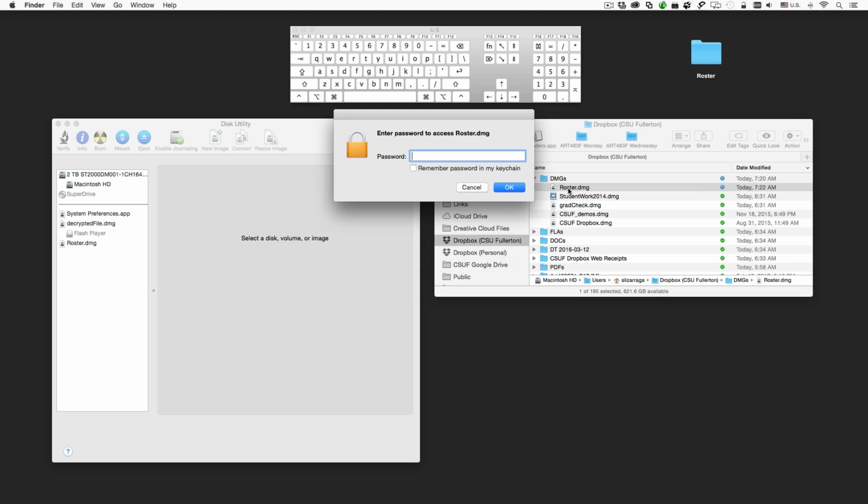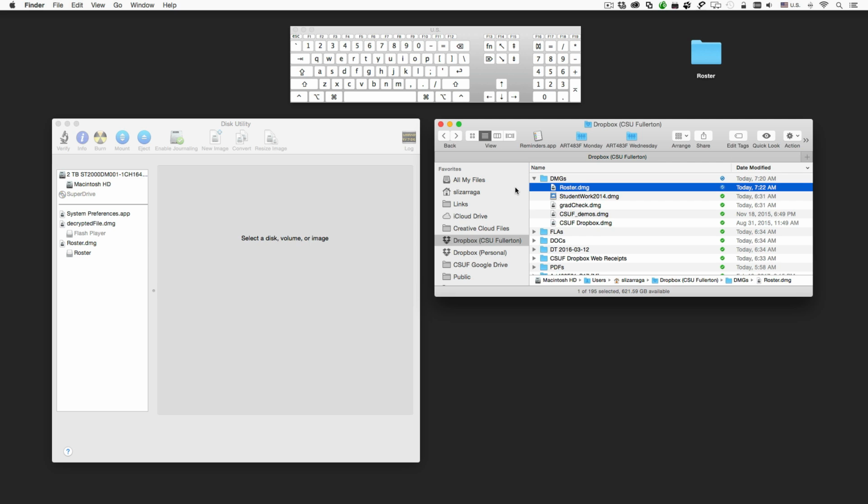I'll get a dialog window that's asking for this secure passcode. Hit OK. And again, it's going to launch it on my other desktop here. So here's my file that it opened up.